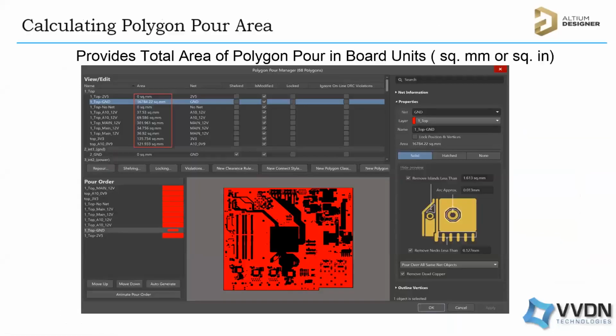So the next thing is calculating polygon area. As you know, we have the Polygon Manager. Under the Polygon Manager we can calculate the area of the copper, and we can also generate a report regarding the copper area. This picture is there.